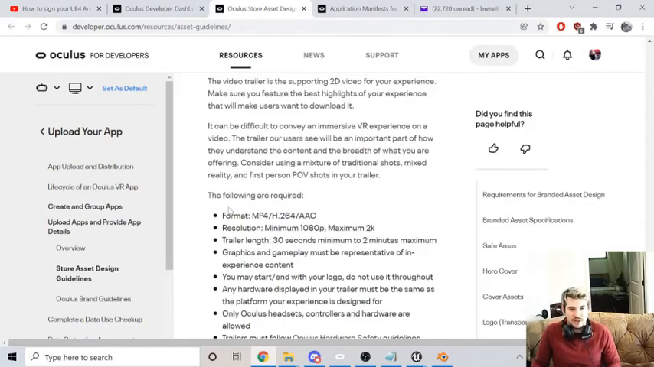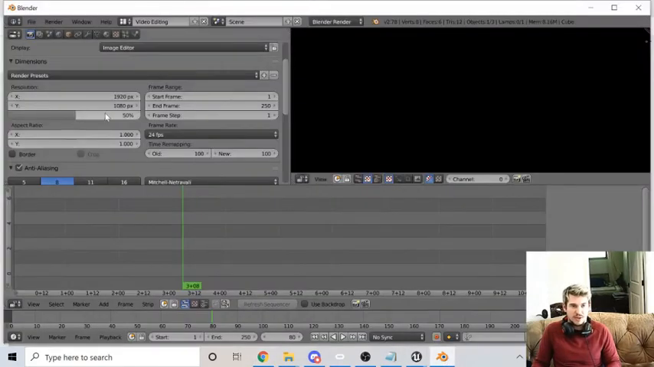Oh wait, here it is. Following required, MP4. Yeah, there it is. So these are the settings you need to set it to. Resolution max 2K, MP4. Okay. Yeah, so you get the idea. When you're in Blender, you need to set all those settings.